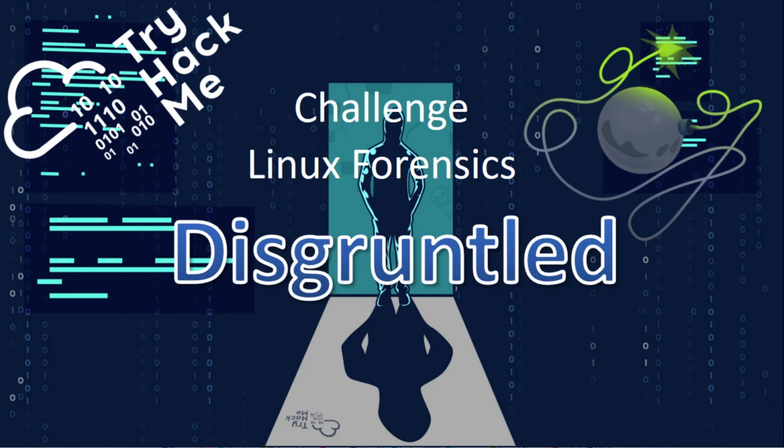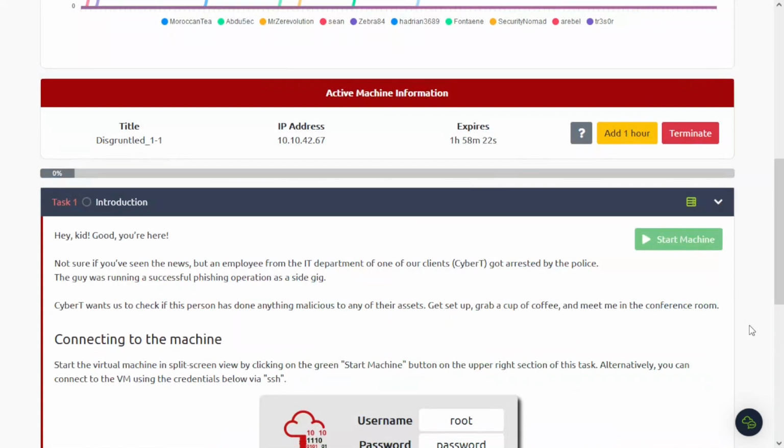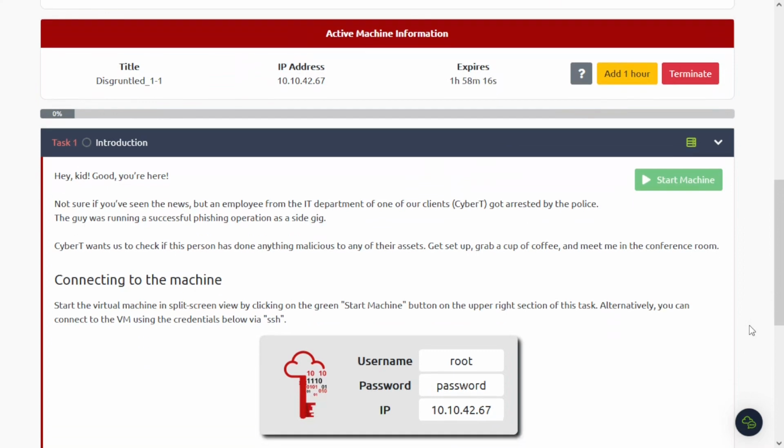Everybody. So today we're gonna do this new challenge, which is Disgruntled. It says use your Linux forensics knowledge to investigate an incident. So let's do exactly that. I already started the machine, but let's read what it says.